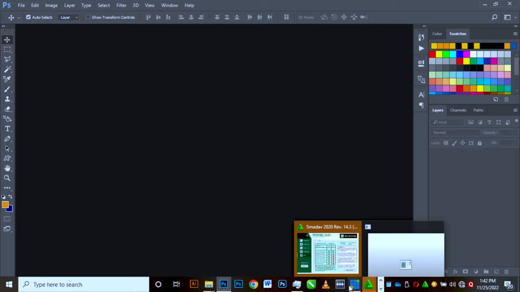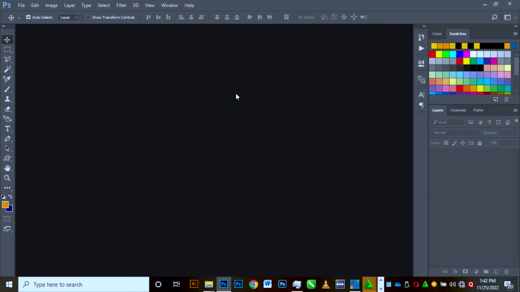Alright, now first of all, what you have to do is go into your Photoshop, because this is the software we're going to be using for this design. Okay, this is the Photoshop interface.